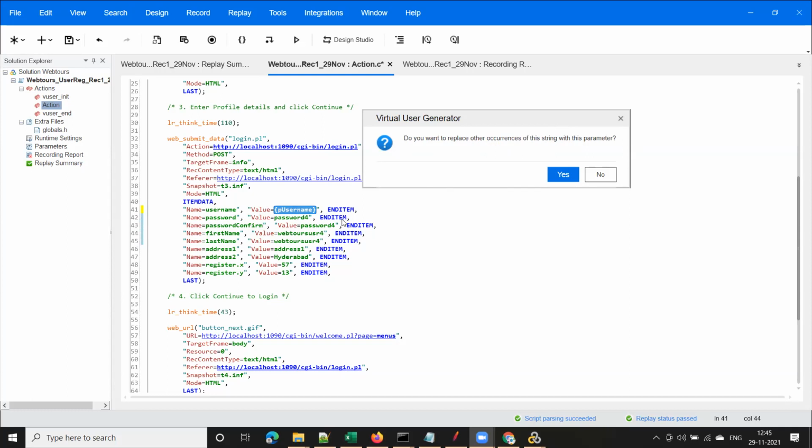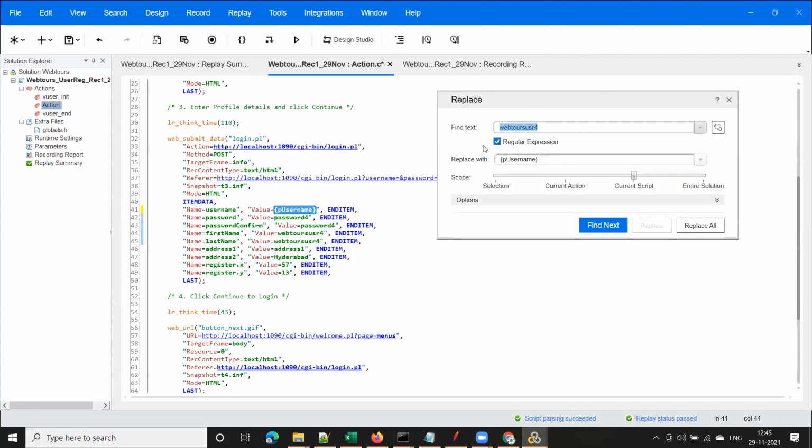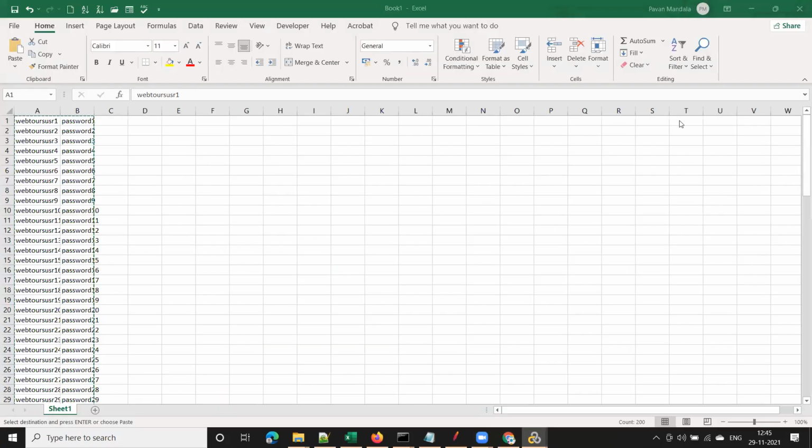Because it is highlighting, it shows that there are a few more occurrences of this string in 44 and 45. Do you want to replace the other occurrences of the string with the parameter? Say yes, and you will get this replace window. Use Replace All. Now you can see it has replaced in line number 44 and 45 and changed the color to yellow. It also displays how many occurrences were replaced, 2. Click OK and close this window.